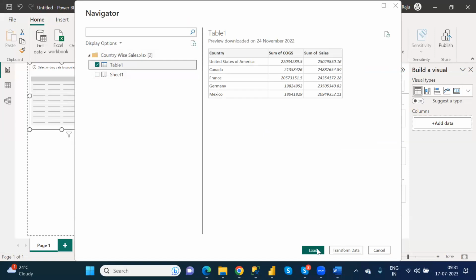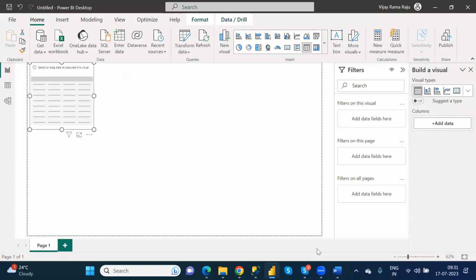It is a demo, right? First, as per the architecture, I need to show the complete end-to-end process. For that, see here, click on load. Once you click on load, that particular data is loaded into Power BI Desktop. See, this is how. Understand clearly or not?